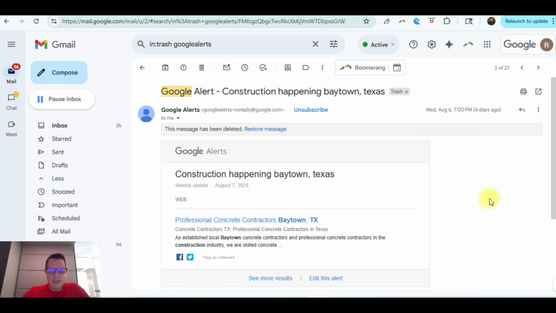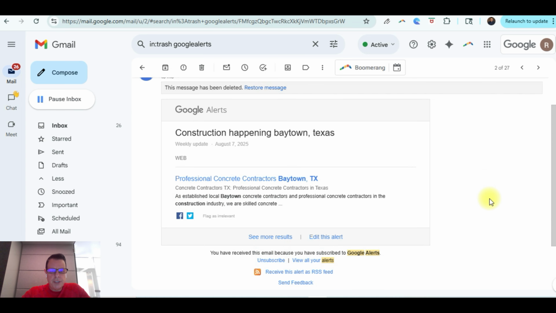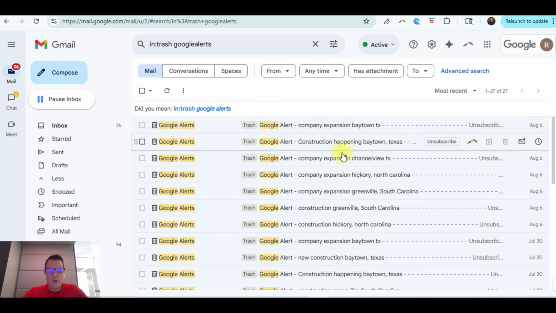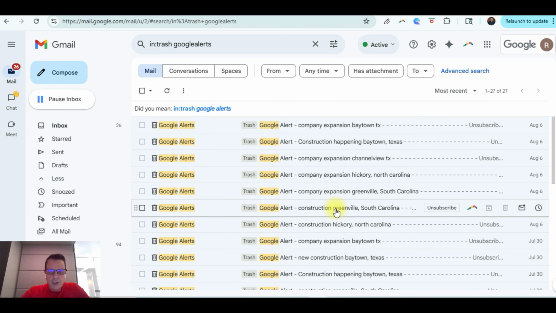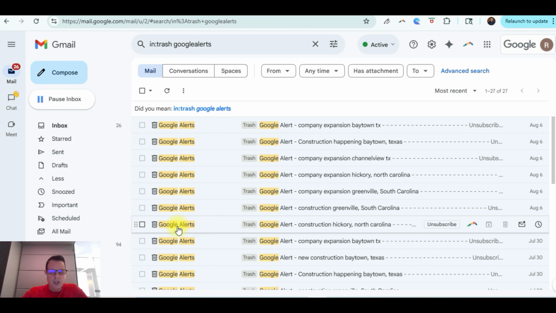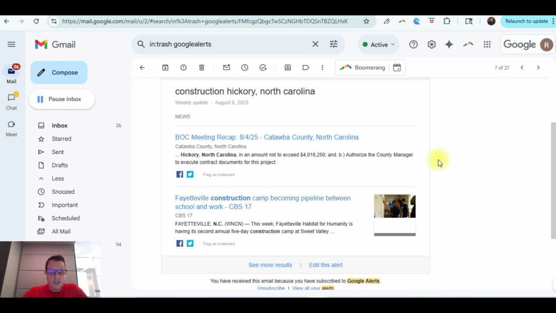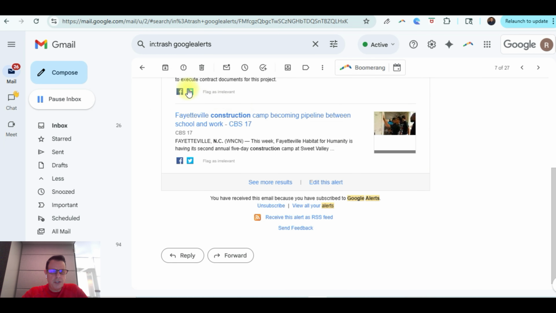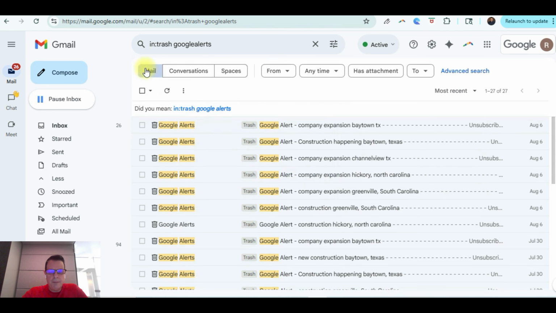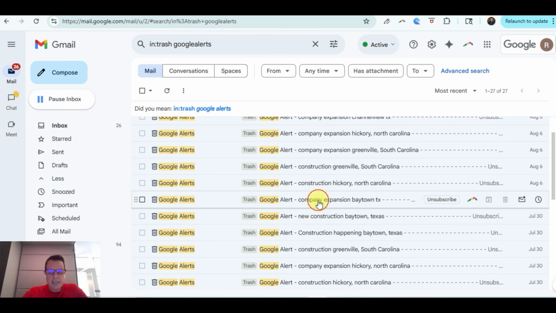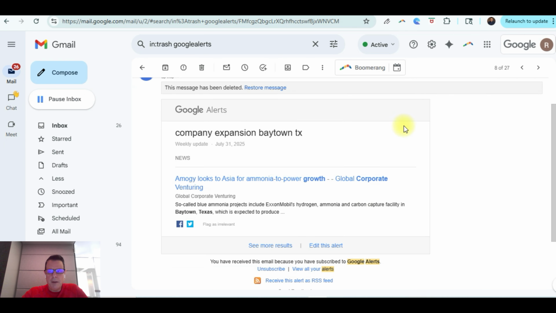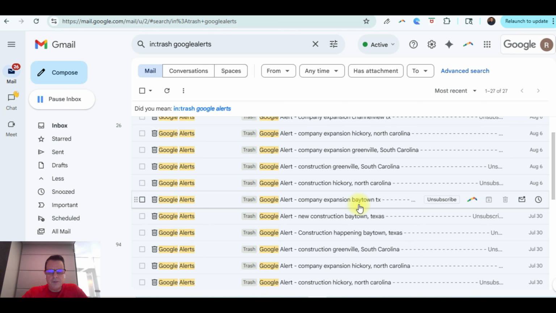Now, this alert came through a couple days ago, but it tells you not really much going on. It just has news. That was pretty much it. There's not much there. Let's try to find one with a little bit more in-depth information. I do have some hotels in South Carolina or North Carolina, so we can hit this alert that came through. It says construction, Hickory, North Carolina. It just tells about a board meeting. It tells construction camp, becoming pipeline, not much there. Company expansion, Baytown, Texas, not much there. Let me try to find one that gives us a little bit more information. You kind of see what these look like.